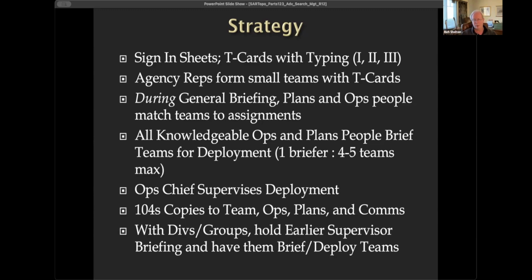And as soon as that general briefing ends, immediately all of the division supervisors will stand up and say, I want Marin, San Mateo, Contra Costa, and Santa Clara over in this corner of the parking lot. I want Napa, Mendocino, and so forth in this corner of the parking lot. And you can quickly get those divisions organized and people out on the road.